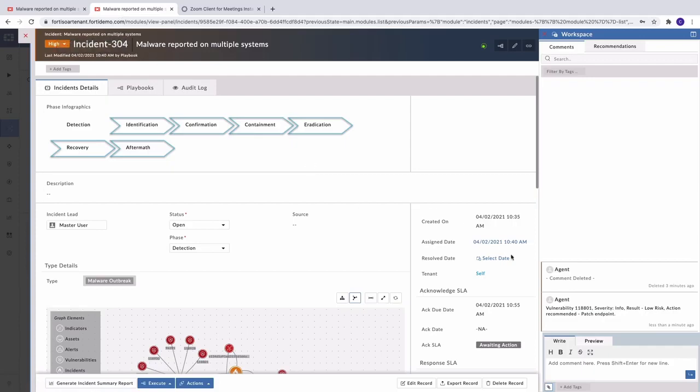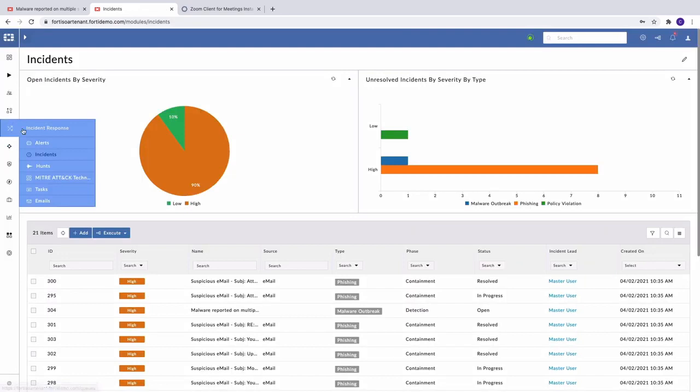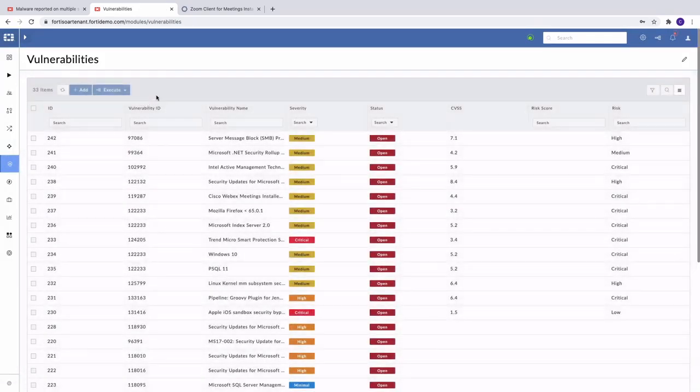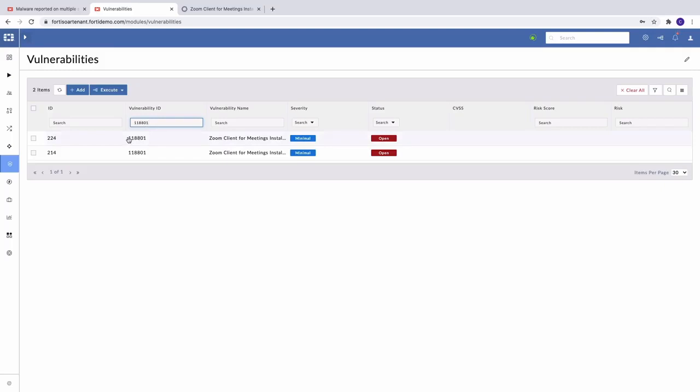Going back into the customer view, once we publish the comment, we see that the comment made by the security service provider team is now populated in the customer view. Once the customer sees this, they can look up the vulnerability perhaps in their vulnerabilities module, look up affected assets, patch them, and then update the incident record.